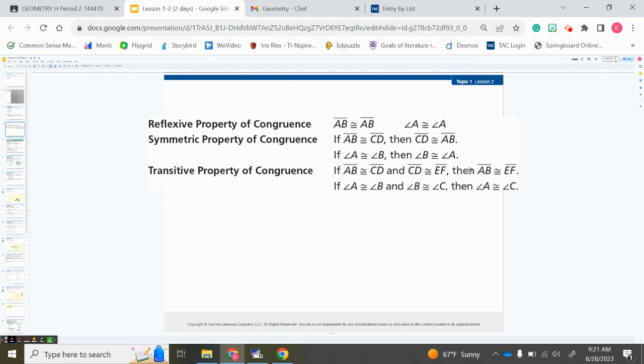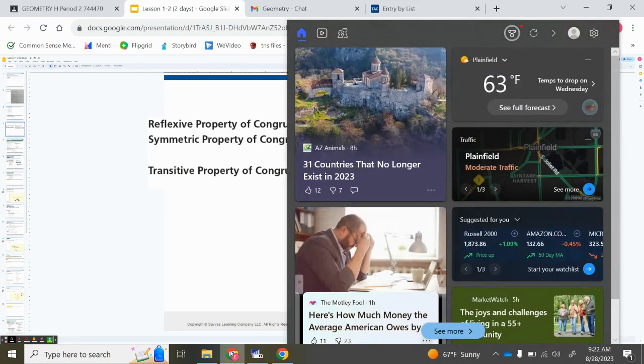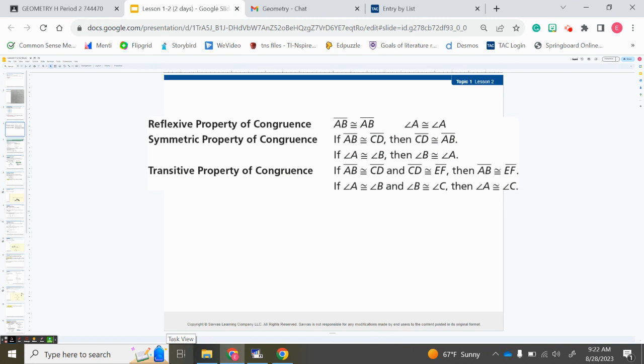And then we also have the transitive property of congruence. So that's basically stating that segment AB is congruent to segment CD, and if segment CD is congruent to EF, then segment AB has to be congruent to EF. And the same thing with the angles. If angle A is congruent to B and angle B is congruent to C, then angle A is congruent to C as well. We probably saw something similar to this in algebra.